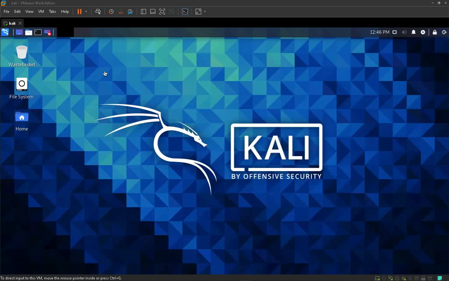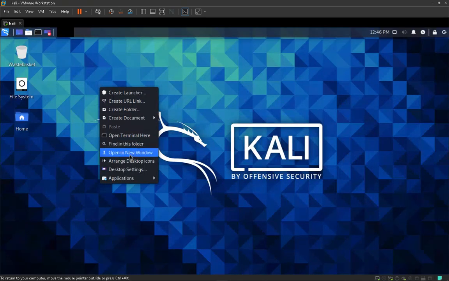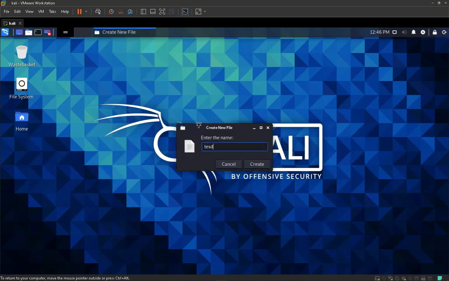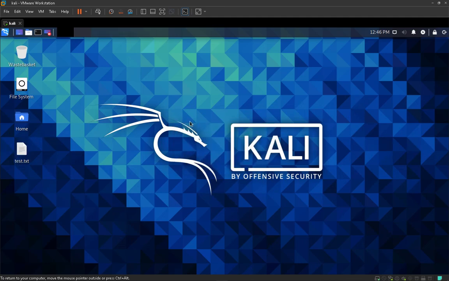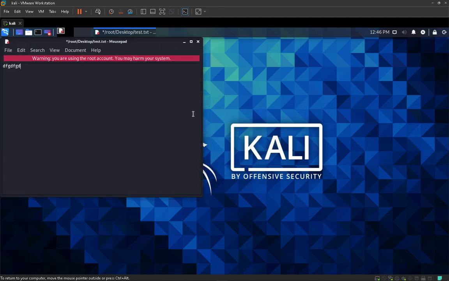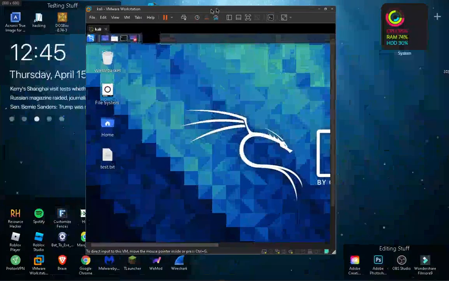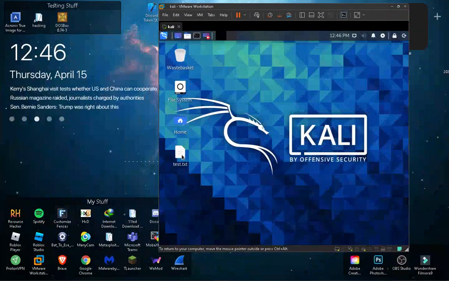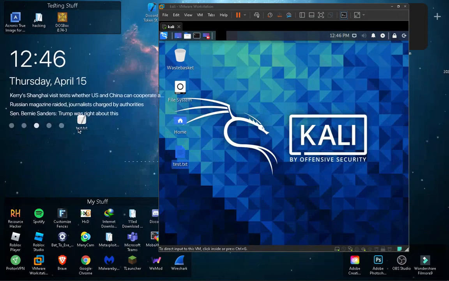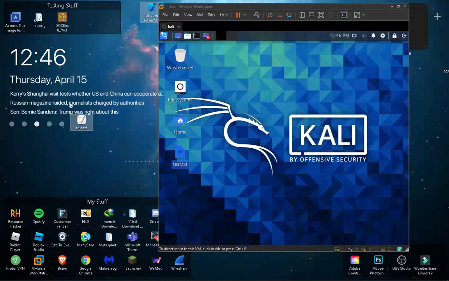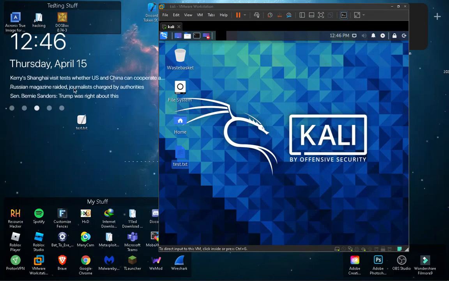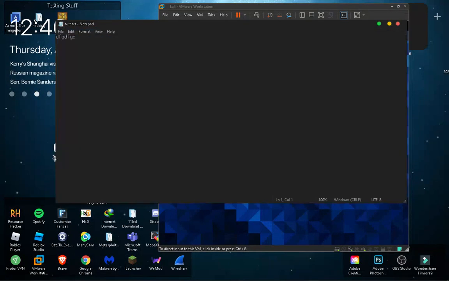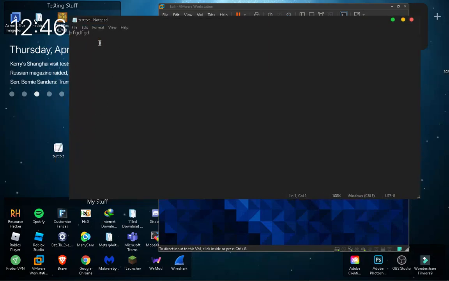Okay, so it just rebooted and we're on the desktop. So let's create a test document, test.txt, create. Let's just put some data in here, save it. Okay, let's now move it into our PC, and as you can see we can move it. Oh, that's weird. Test.txt. Let's open it, and as you can see, here's the data.